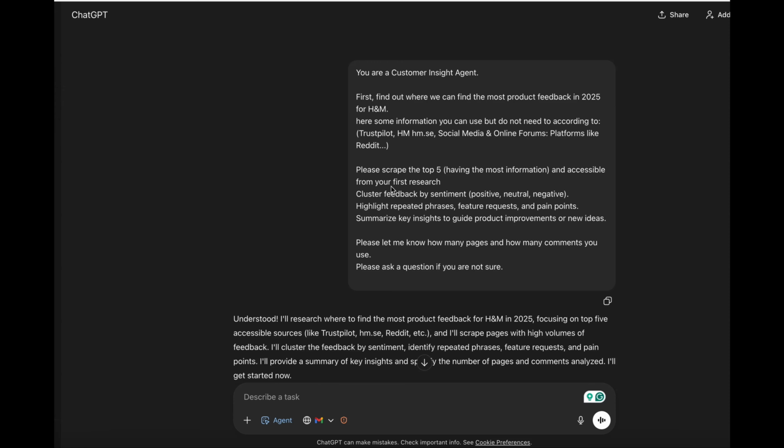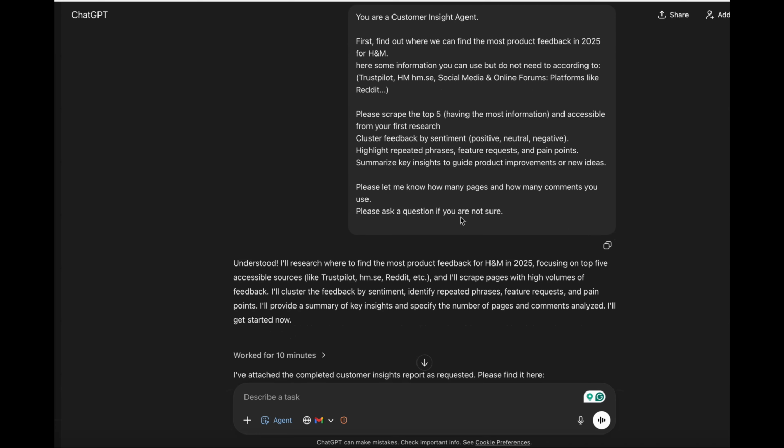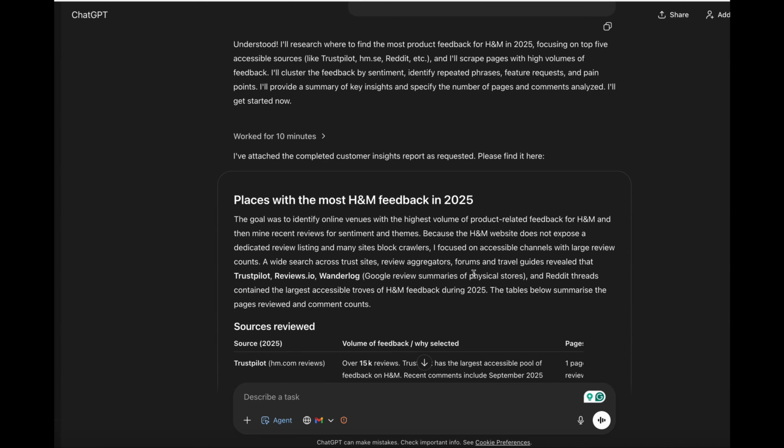information accessible for the first research, and cluster the feedback by sentiment. And then highlight the repeated phrases, feature requests, and pain points, and summarize key insights to guide the product improvement and new ideas. And also, I want to understand where the information is from. First, it rephrases, and let's move to the results.